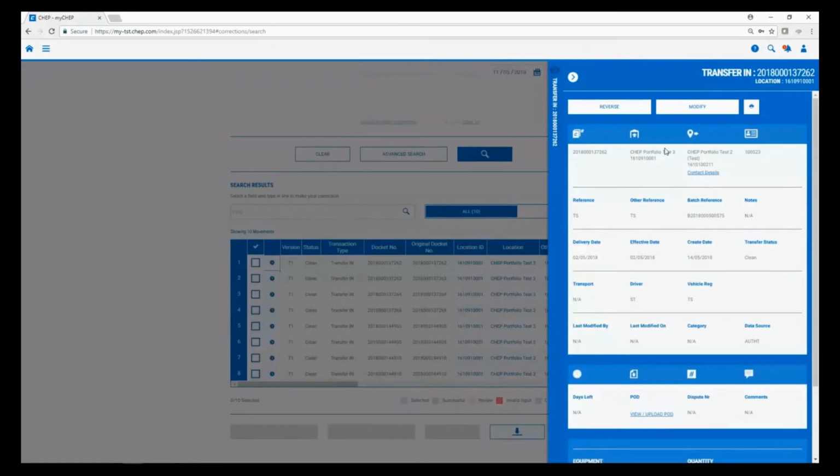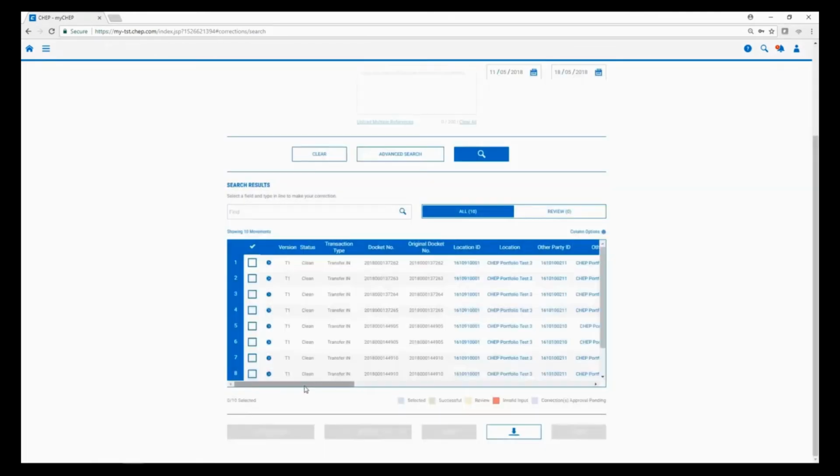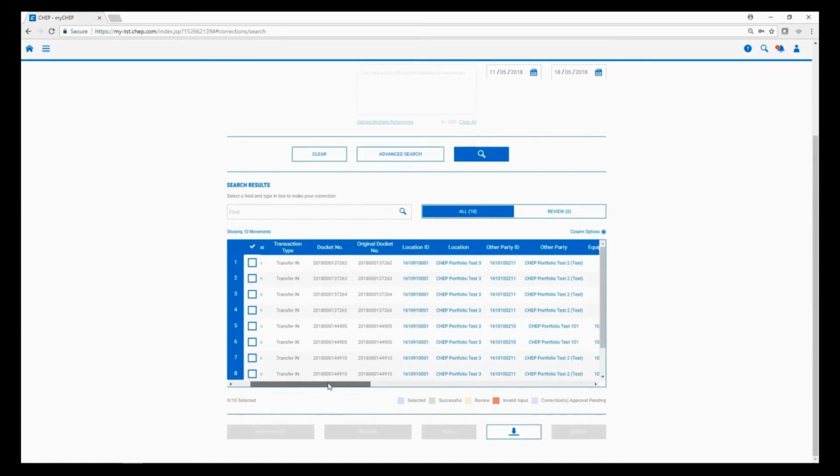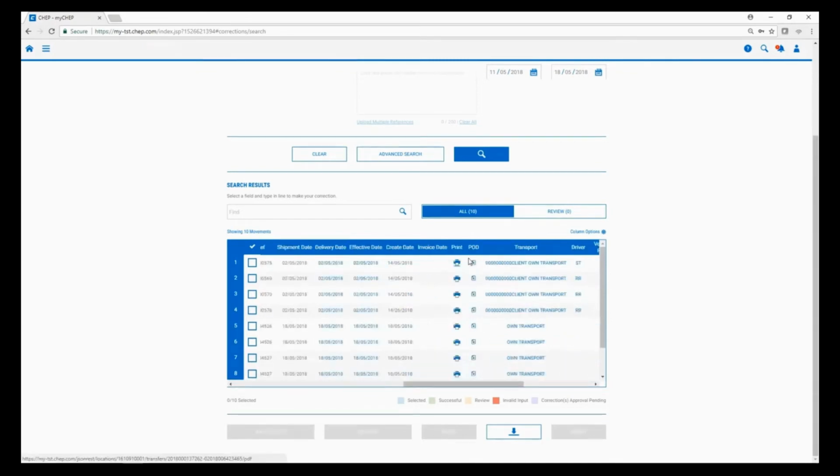This is where I can actually print, so I can print from here, or I can choose to modify or reverse the movements. Or across to the right here, you'll see I also get a print button. And finally, the other thing I wanted to show you is the POD link. What this actually does is allow you to attach a proof of delivery document to this movement.